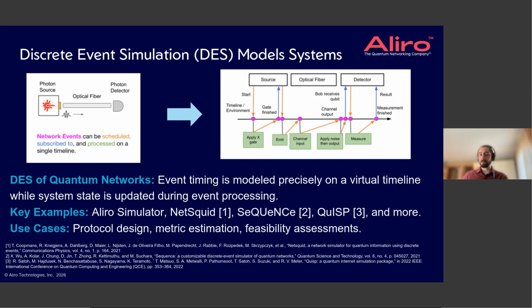Now the optical fiber will take some time for the photon to transit. So once input to the optical fiber, another event will be scheduled, which will be output the photon. Now, at that future point in time, the photon will have transited the fiber, and the discrete event simulation framework will be able to look back and know how long it took that photon to transit the fiber. It is then able to retroactively apply any of the noise that occurred during transit before outputting the photon.